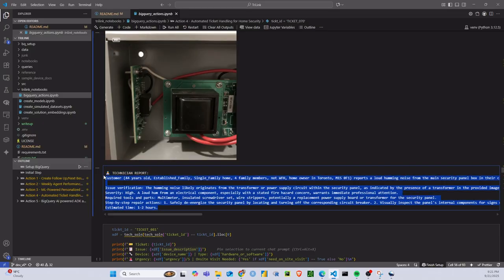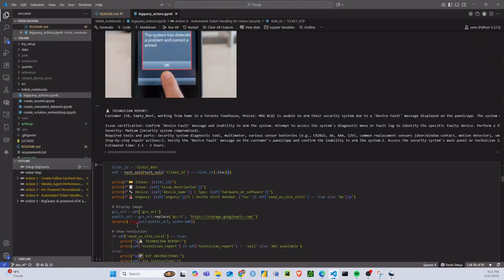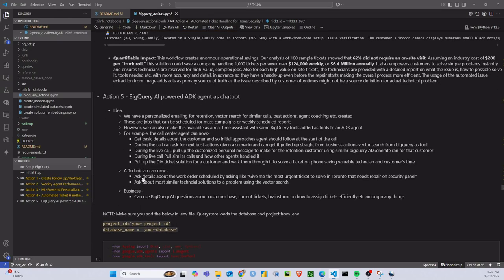So the idea is, when the technician gets this, they are already prepared. This is basically what I want. Even if the solution here is not exactly complete, they will know the problem and they could prepare themselves ahead of time for what is needed. Similarly, I just printed out a few more cases here. So that's that. And the last action, action 5, is a BigQuery AI powered ADK agent as a chatbot.